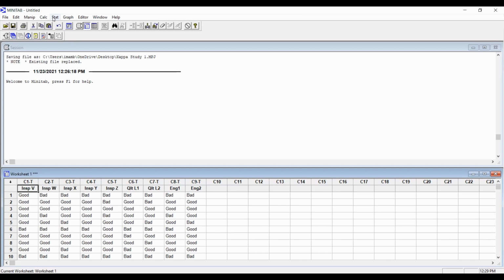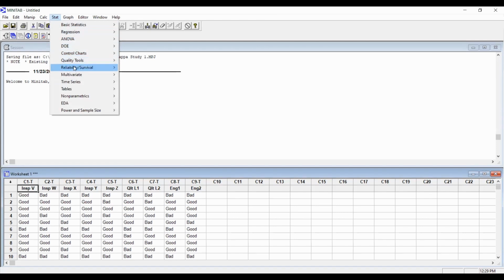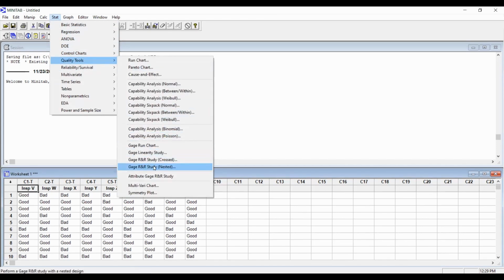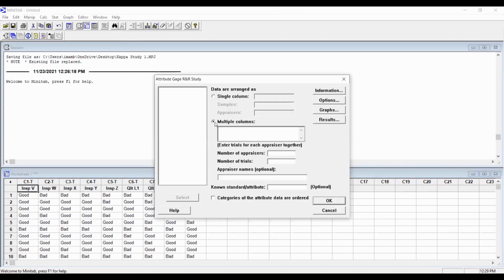Okay, so let's run this data and see whether we have statistical confidence in this visual inspection system. So we're going to go to Stats, come down to Quality Tools, come over to Attribute Gage Study. Our data is in multiple columns. So what we're going to do, I'm going to hold my finger on Control, click all these, hit Select.